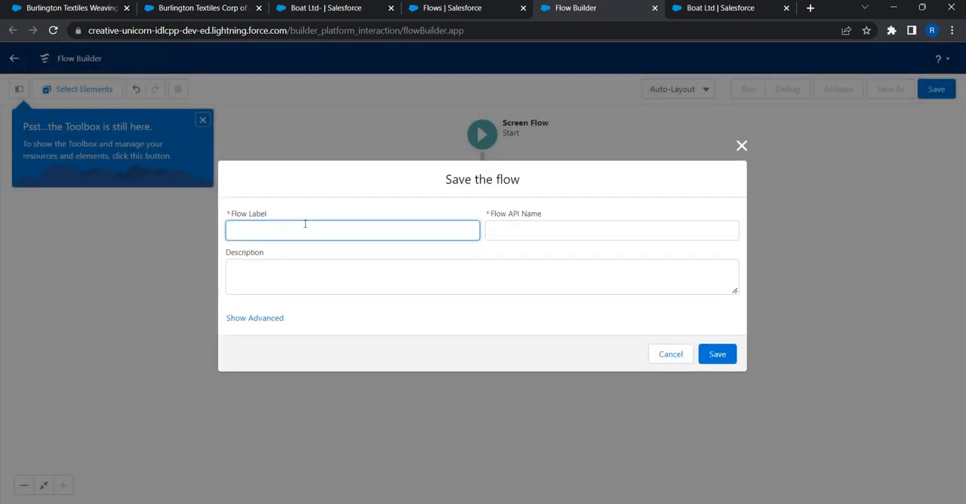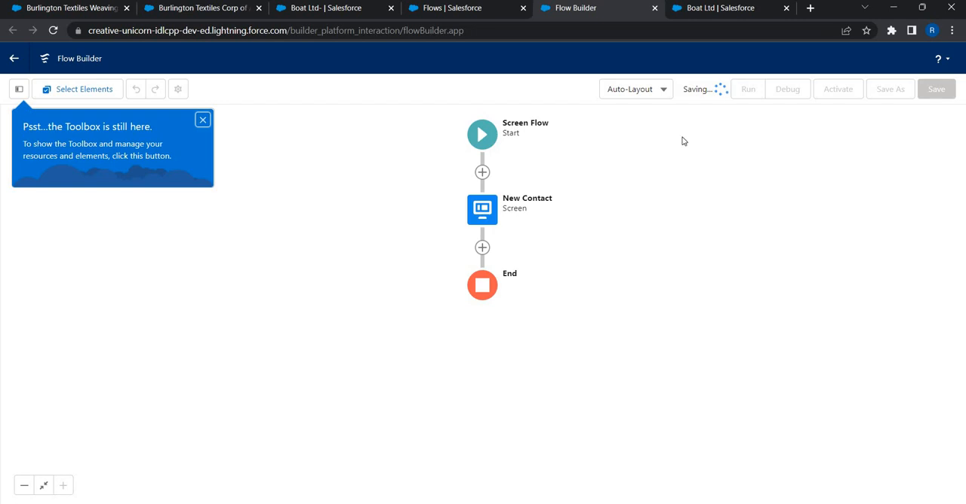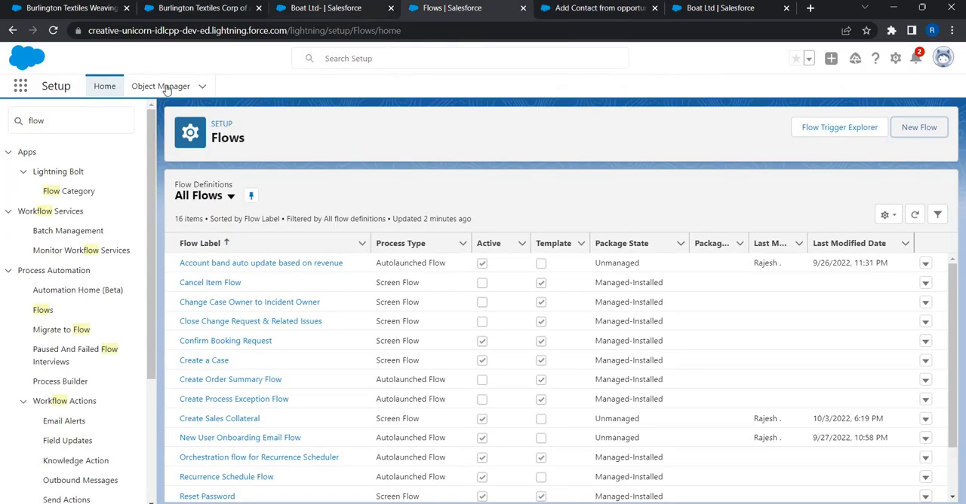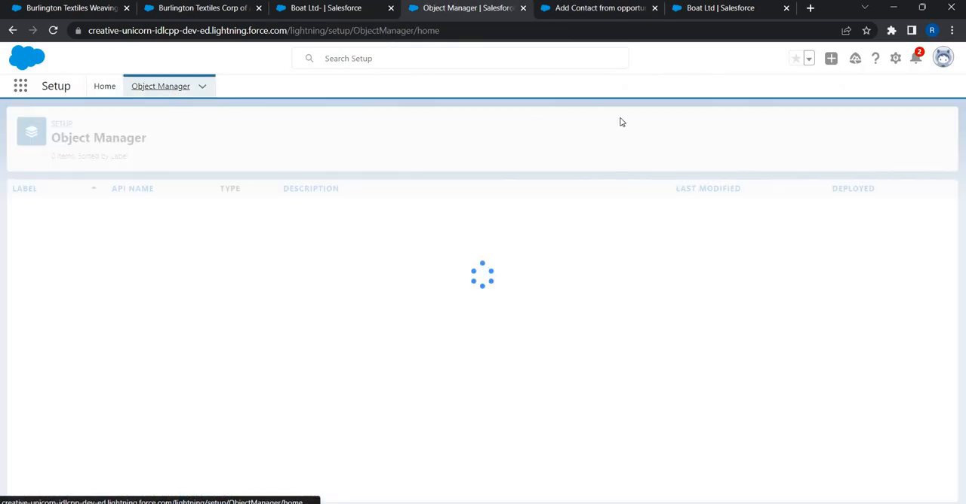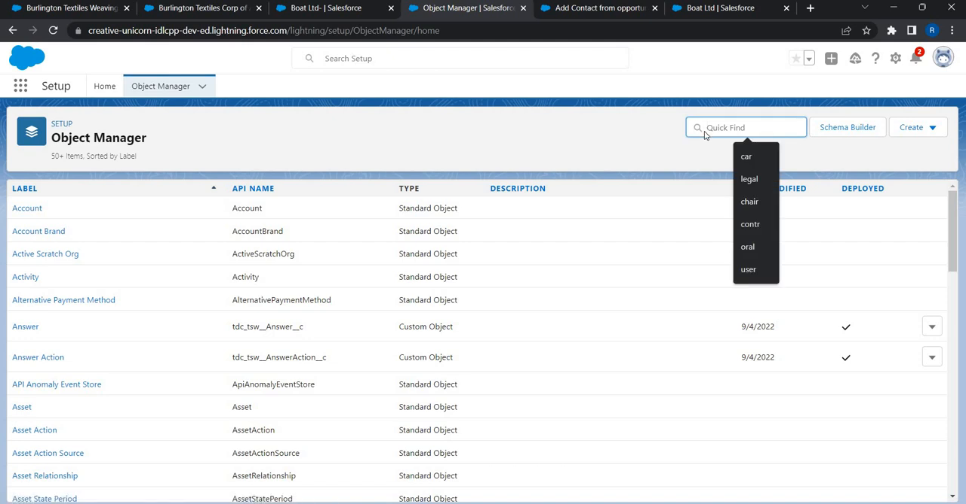And I'm going to say add contact from opportunity. I'll just say save and activate. So now we have a basic structure of the flow ready, isn't it? And let's go back and let's go to opportunity.